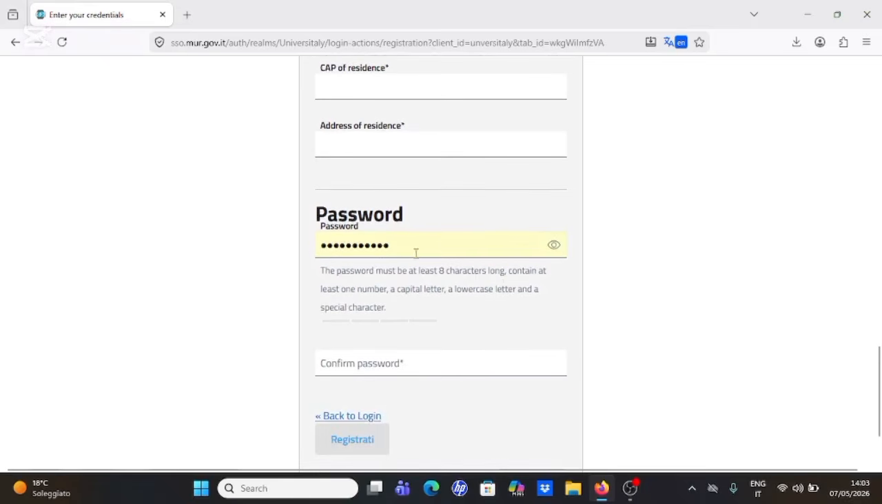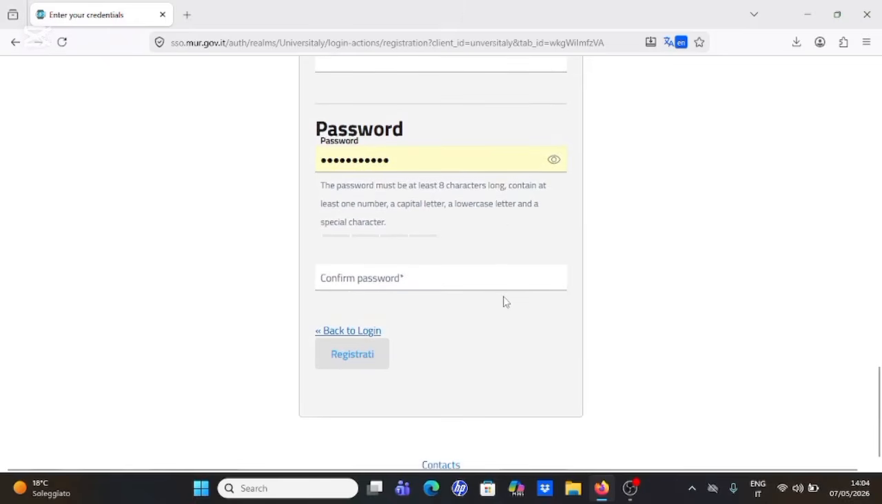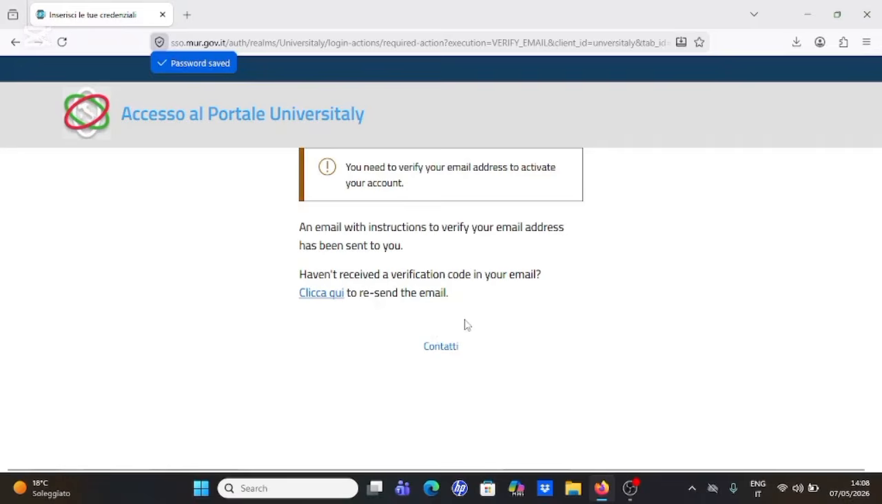Then here you're going to create your password. The password must be at least 8 characters long. Please take note of what they require. You confirm the password and then you click registrati. Okay, so after you finish registering, it says an email with instruction to verify your email address has been sent to you. So you have to go to your email address, then you click the link that has been sent to you.